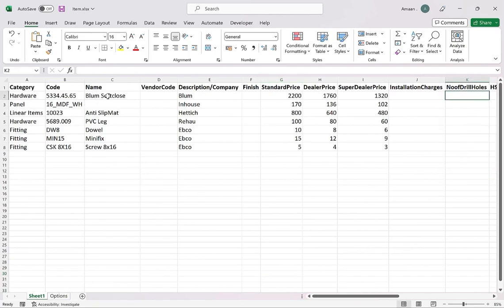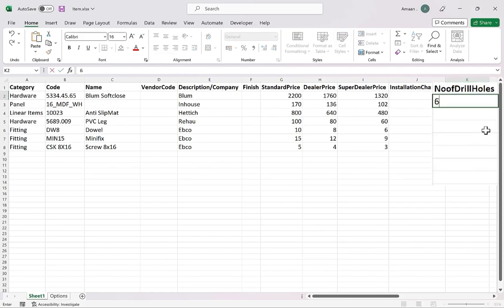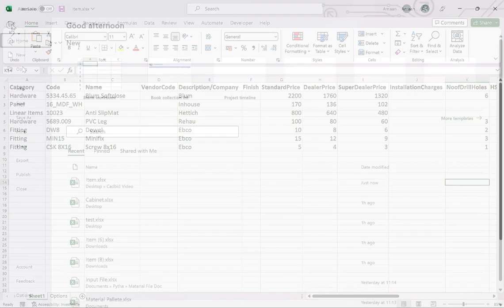So let's say for Blum soft close, I say I need 6 holes, 3 on each side. For panel, I don't need any hole. To install one leg, I say I need 3 holes. Dowels, I need 2 holes, 1 in horizontal, 1 in vertical. To add a minifix, I need 3 holes. Each screw, I need 1 hole. I will save it up.